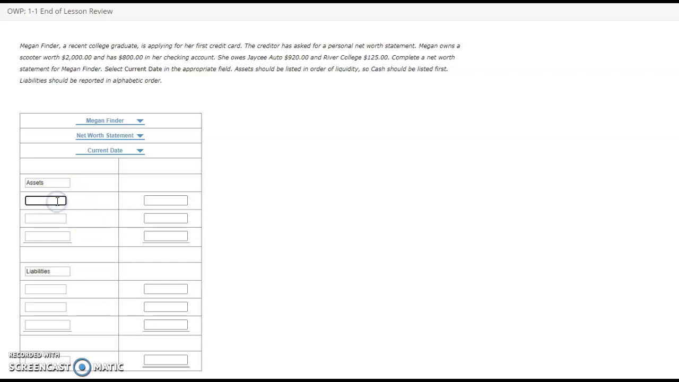Okay, so let's list our assets in order of liquidity. She has a scooter worth $2,000 and has $800 in her checking account. Okay, so she has cash of $800, and she has a scooter worth $2,000. Right, and so then we're going to total assets, and that is $2,800.